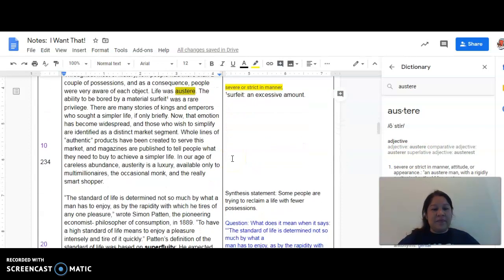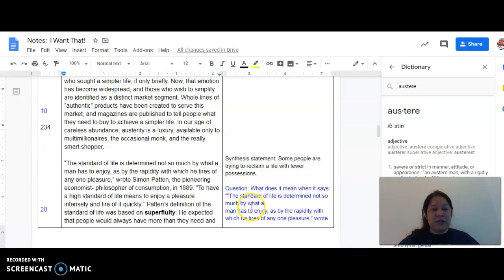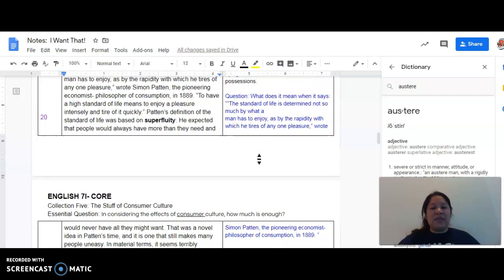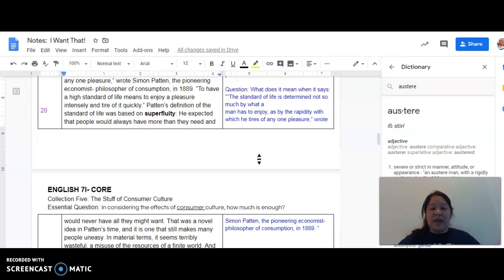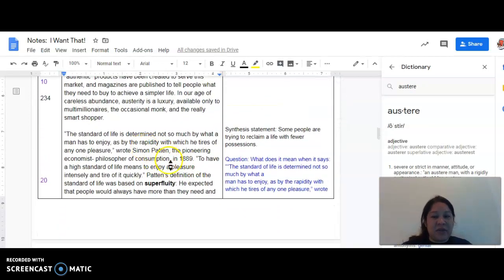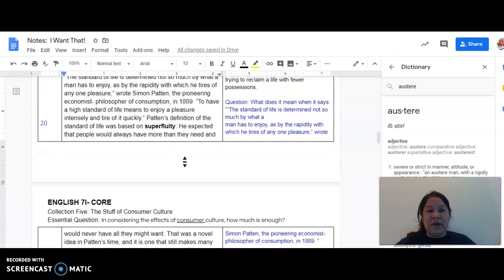And then you should have already done your synthesis statements and your question. So for example, my synthesis statement for lines 1 through 20 was, some people are trying to reclaim a life with fewer possessions. And my question was, what does it mean when it says the standard of life is determined not so much by what a man has to enjoy, but by the rapidity with which he tries any one pleasure, wrote Simon Patten, the pioneering economist philosopher of consumption in 1889? I got that quote here on the left, and I just added it as my question because I was really trying to understand what he was trying to say. So that step should already be done for your first read.